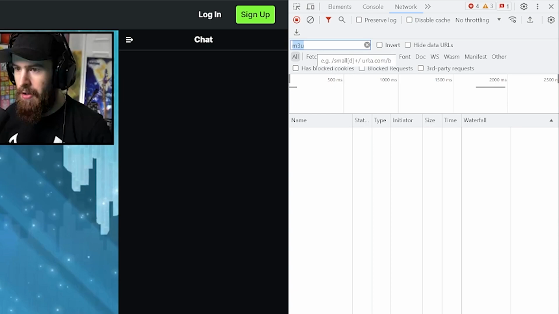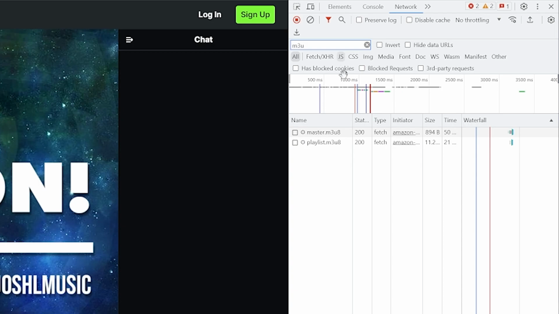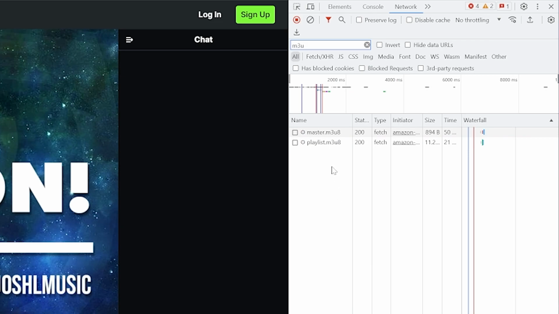Type in M3U, and once you do that, you're going to want to refresh the page. So type in M3U and then refresh the page. When you refresh the page with M3U in that search box, you'll see a couple things pop up here. Now there's one that's called master.m3u8. That's the one you're going to want to grab.